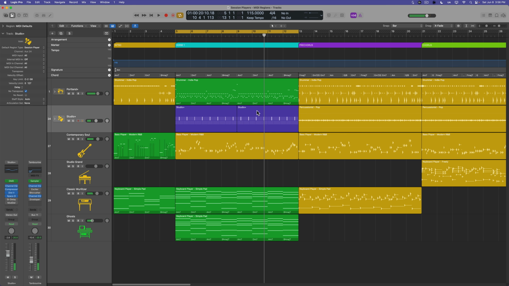And you can do that for any of these instruments. Just because they're session players doesn't mean that they don't behave like normal software instruments. They behave like normal software instruments. So you can use pattern regions on any of these. You can use MIDI regions on any of these.